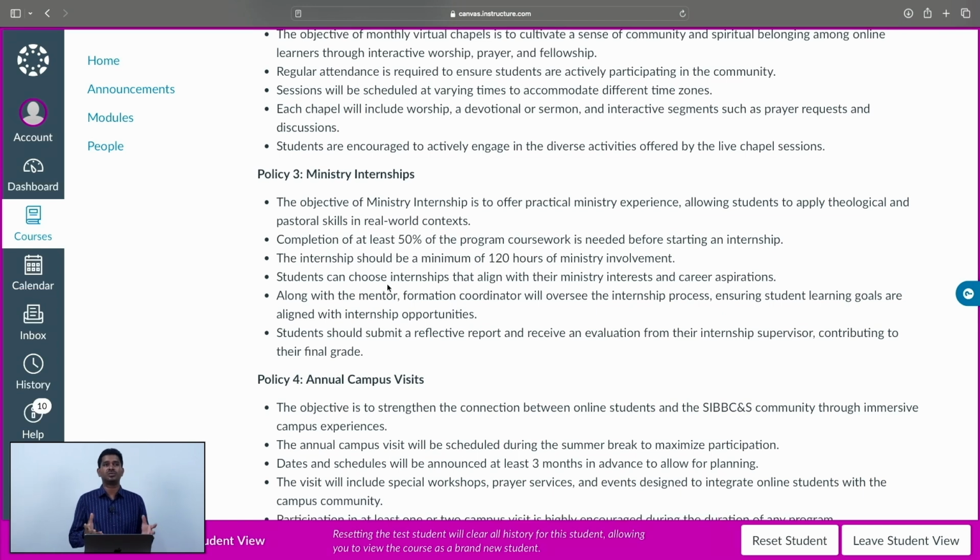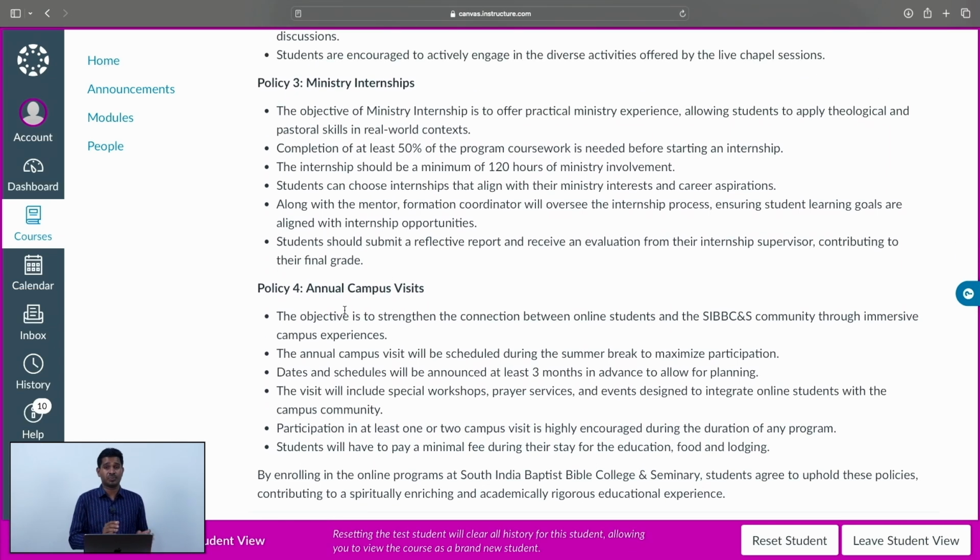It is generally understood or expected that you should do your ministry internship if you are an MDiv student, maybe in the second year or third year. If you're an MA student, then you can do your ministry internship maybe at the end of first year. Or if you're a graduate diploma student, then you can get involved in the ministry maybe on the weekends or whenever it is possible for you. But it is important that you engage in the ministry.